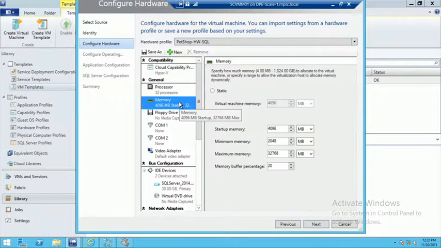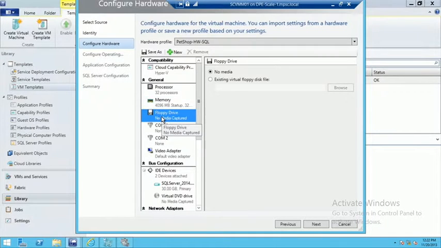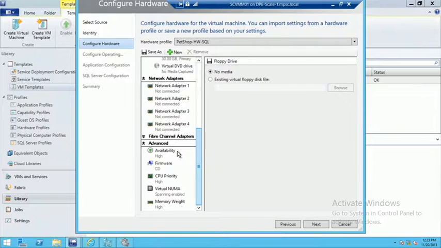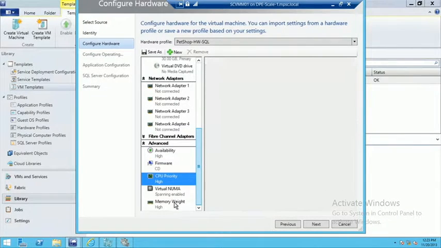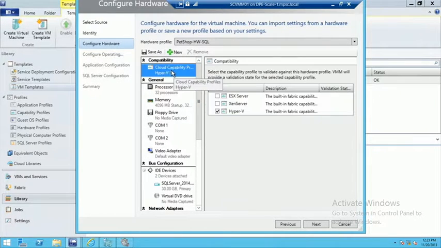If you take a look at all these parameters, it copies it in. This way, I'm guaranteed that everything is configured correctly. It builds the standardization directly in. Availability high, CPU priority high, memory weight high. We've reviewed these already. And we'll see that this is going to be deployed onto our Hyper-V host.